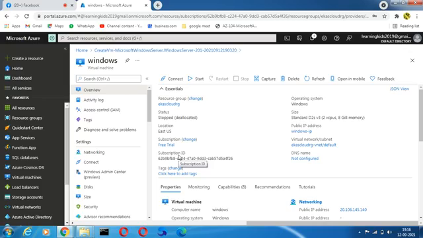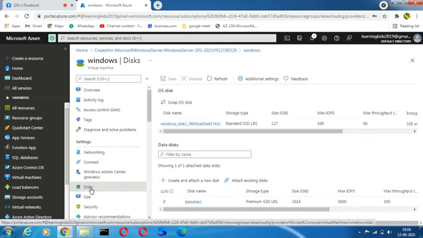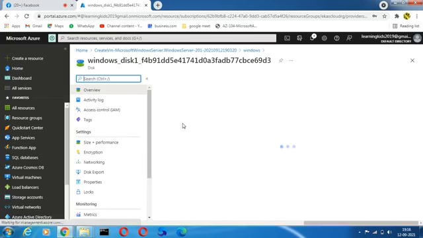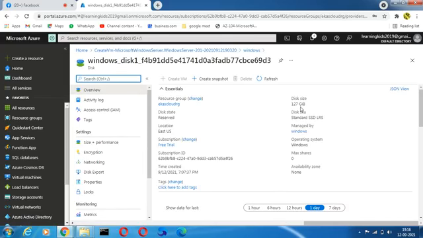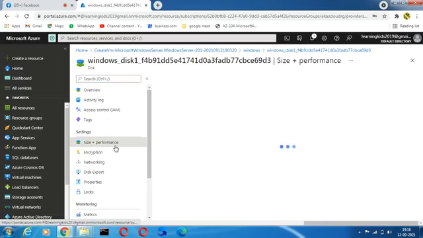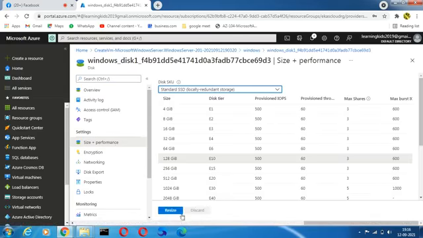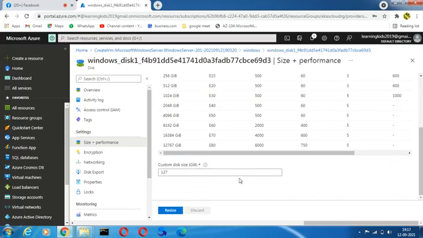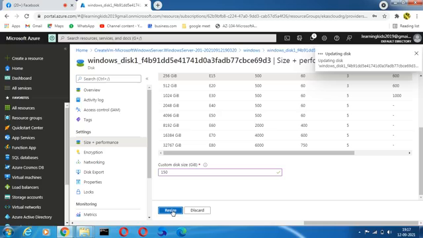Yes, our VM is stopped. Now we are going to extend the size of the OS disk. Go inside the disk. See, now we have the option to resize. I'm going to give a custom disk size, change it to 150 GB and click resize. It is updating the disk, and it successfully updated the disk.